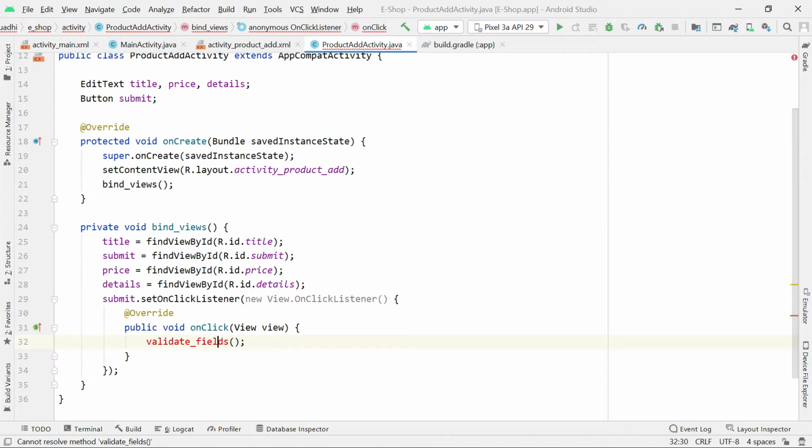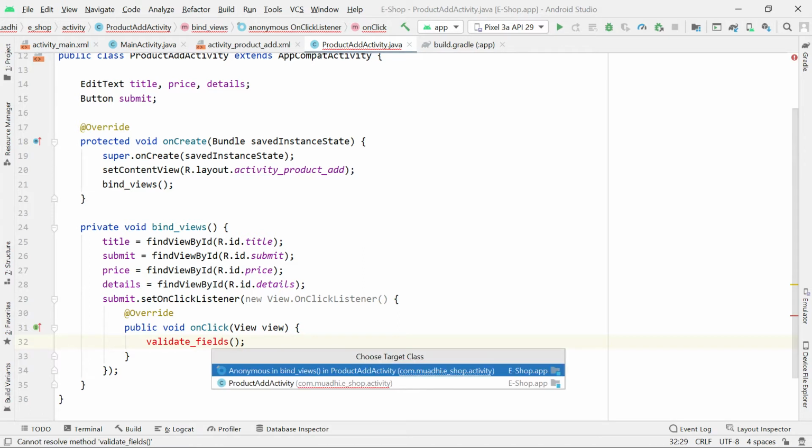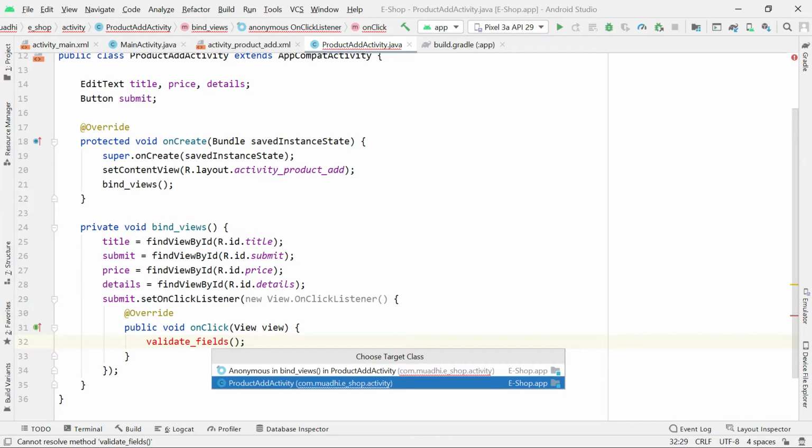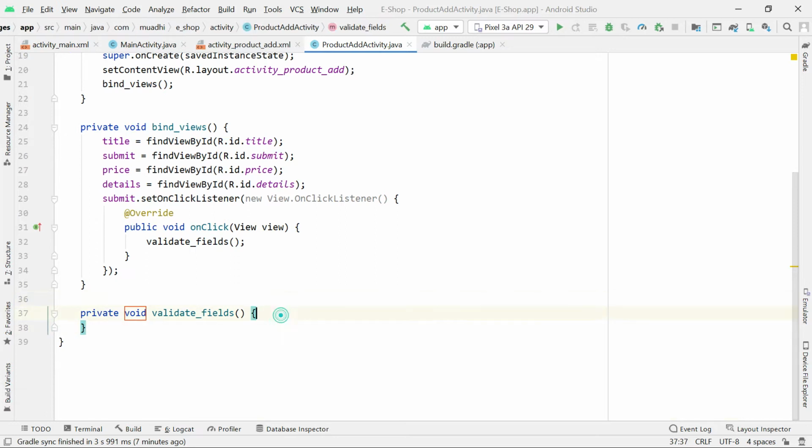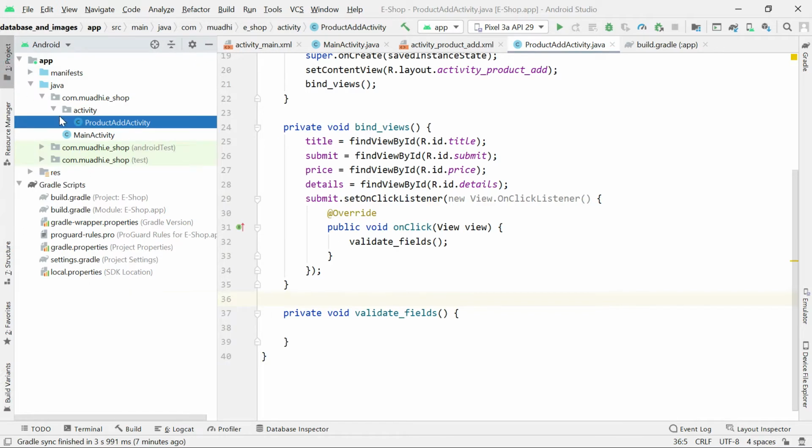Then I'll press alt and enter to create it, and I'll create it in this main product activity. This is just a function that I've just created. So here I'm going to be validating the fields. So to validate the fields, I just simply create an object. Let's create an object of product first before we proceed. So to create an object of product, I'll come here under my project. So it's going to be a model, right? It's going to be a model.